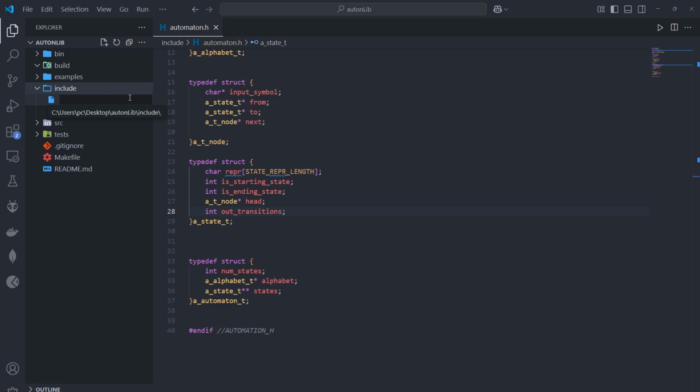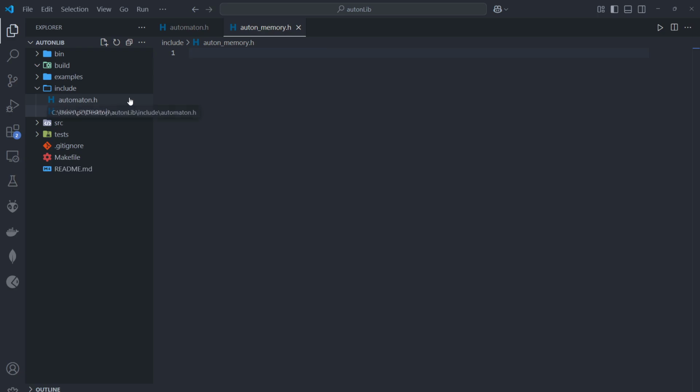We're going to call it auton memory. I think auton memory is a good name. Auton memory.h, like so. So let's include our guards. If not defined, so I'm going to say auton mem underscore h. If this is not defined, we'll go ahead and define the same thing.